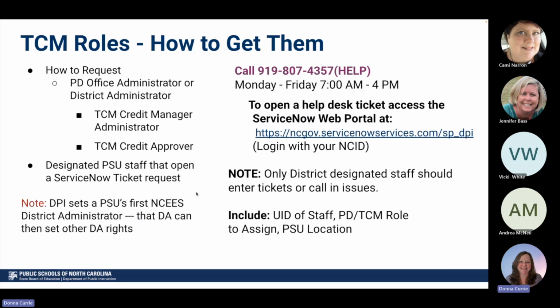If you're interested in getting this for your district, you do need to request these roles to be added. And remember the rights. The transfer credit manager administrator can be any user level rights. You would just have to set up an alternative way for that person to be notified that someone has submitted something. Like I said, we use a Google form.